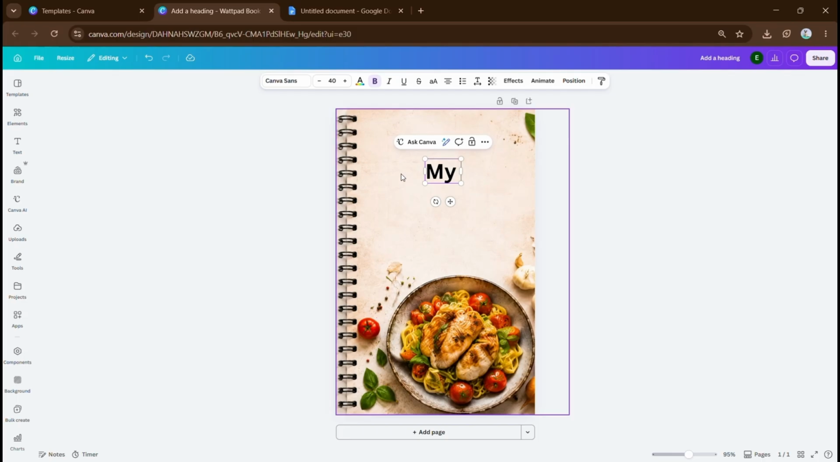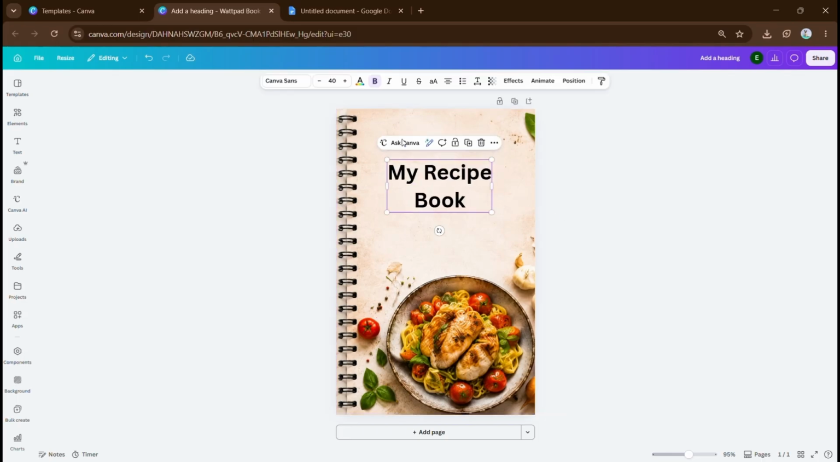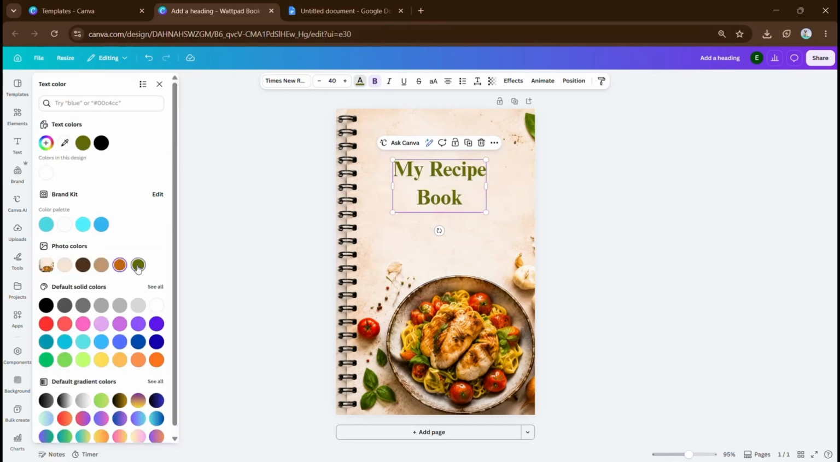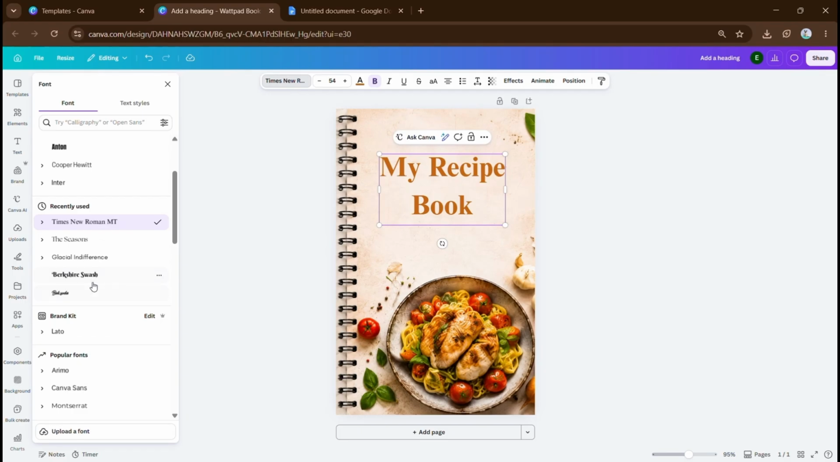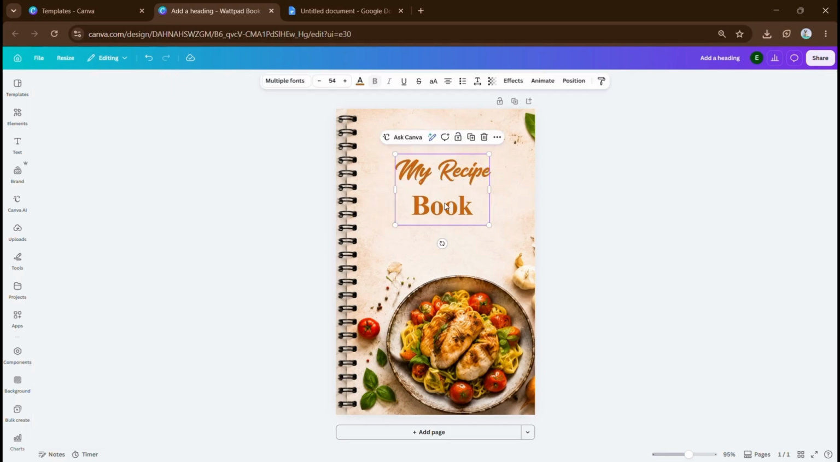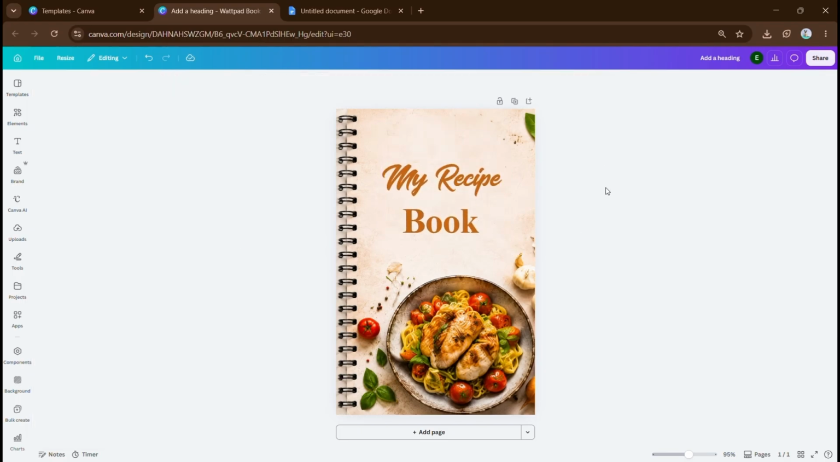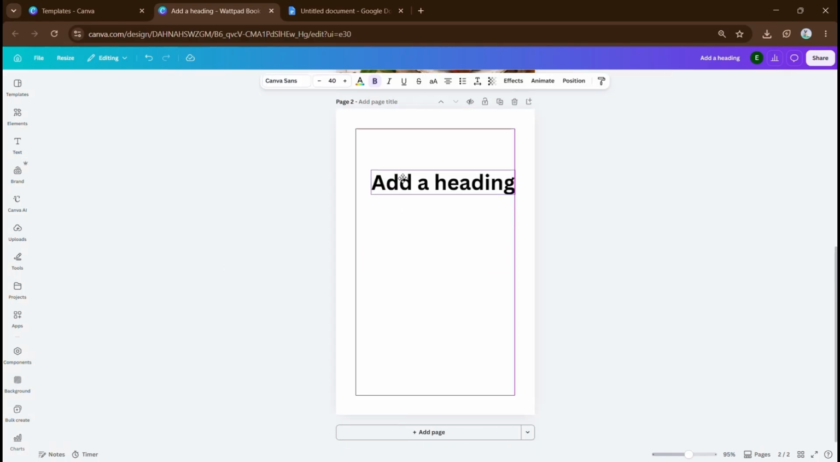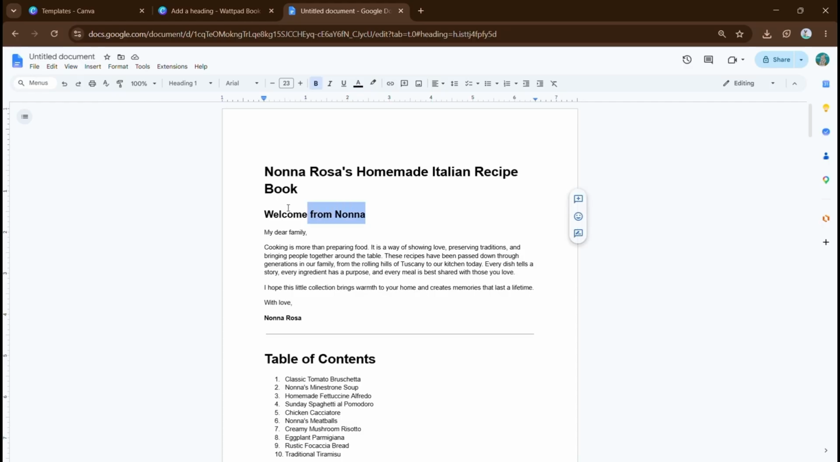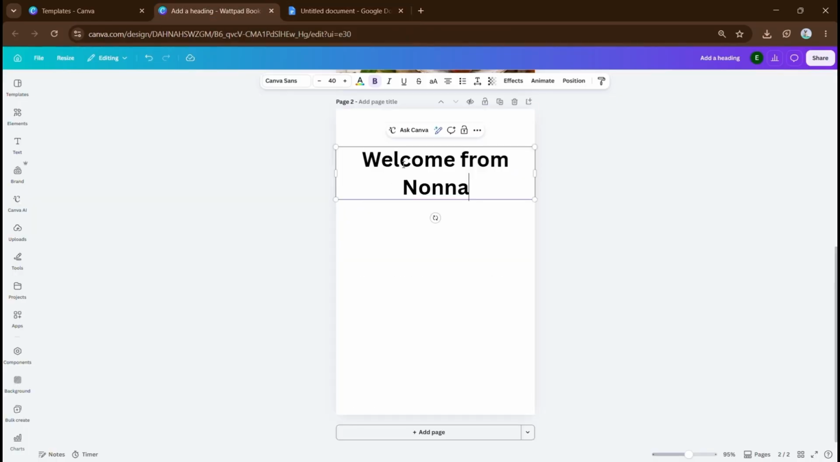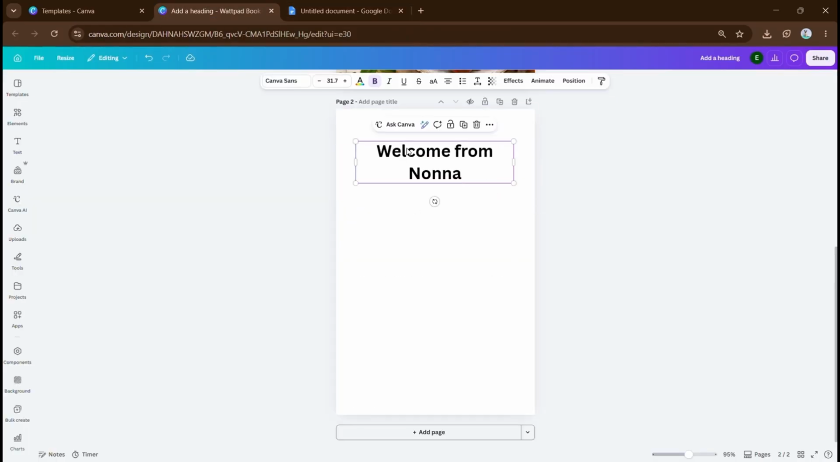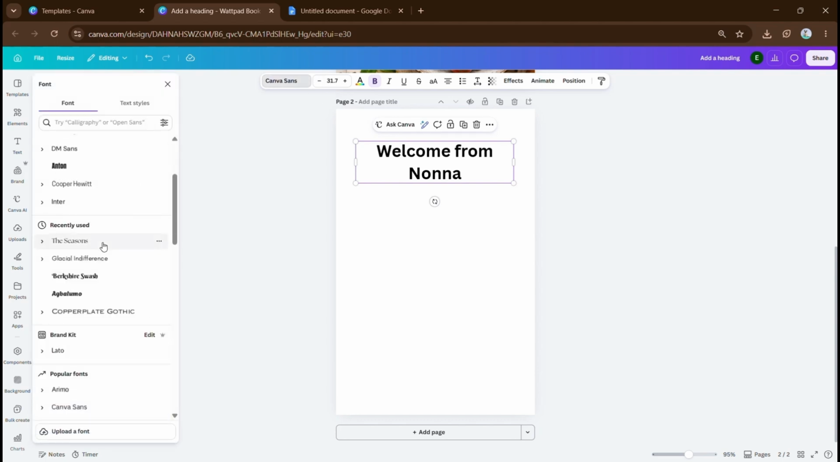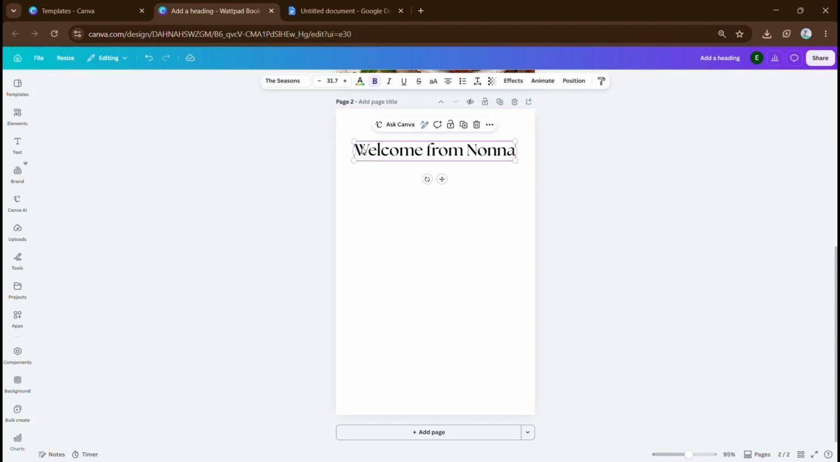Upload your food photos through the Upload section, add text boxes for recipe titles, ingredients, cooking instructions, and any additional notes you'd like to include. You can customize the fonts, adjust text sizes, choose colors, and create a layout that reflects your personal style. This method takes the most time, but it also gives you complete freedom over every aspect of your cookbook's design.